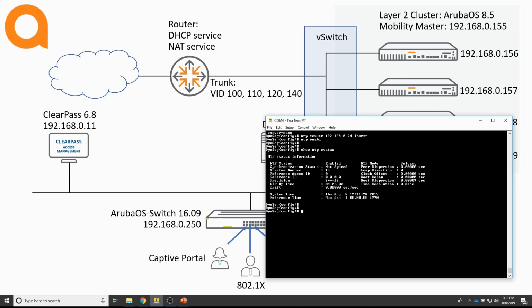Now next is to install the certificate from ClearPass. This is a very easy task. In the past this used to be a manual exercise where you had to use TFTP or SFTP to download the certificate onto the switch. And with the recent versions, well, at least with 16.09, you can now download it straight away and directly from ClearPass. Now, before I do that, let me enable debugging to see what happens when the certificate is installed.